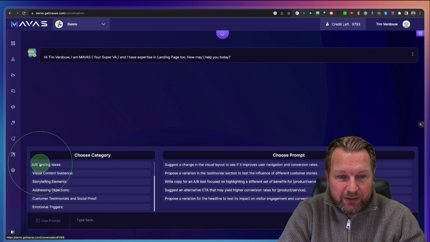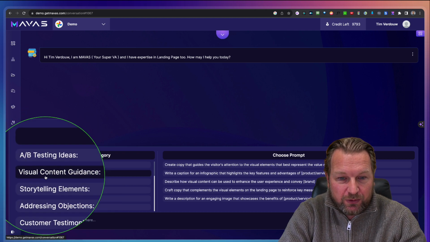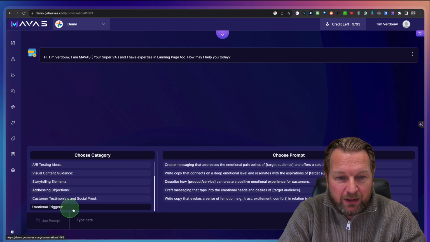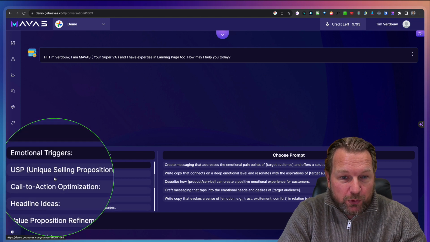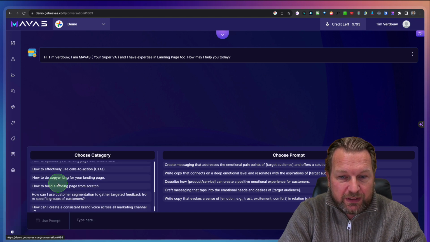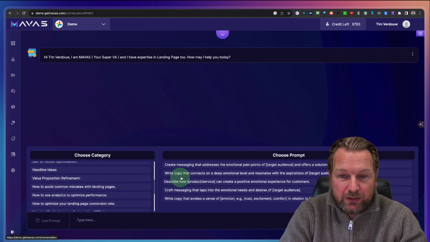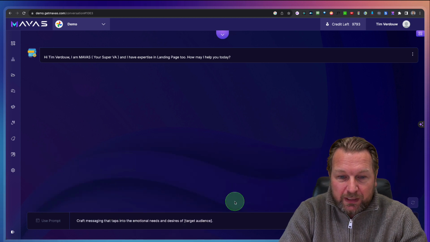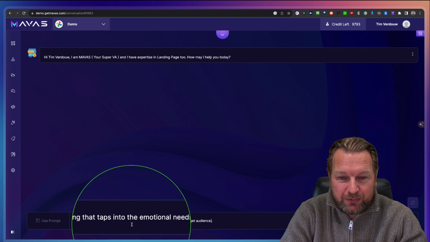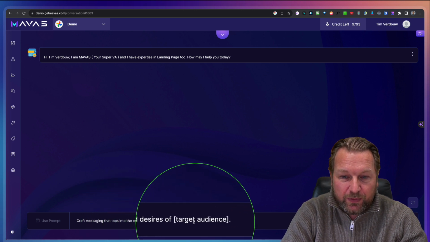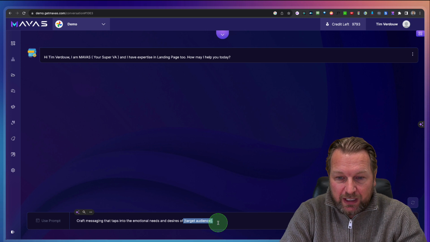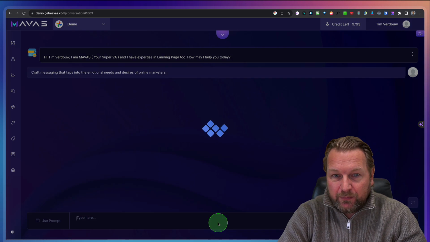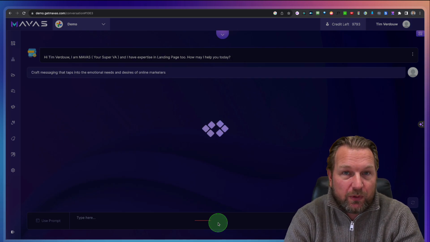Now, here, as you can see, you got different categories. So you got A-B testing, visual content guidance, storytelling elements, addressing objections. You can see here all different kinds of prompts that you can use. So these are all categories that you can go through. And then on each one that you click here, you get extra options. So for example, when I click this one, it says craft messaging that taps into the emotional needs and desires of, and then your target audience. So you can also say of online marketers, for example, and then it's going to write a specific part for your sales page.